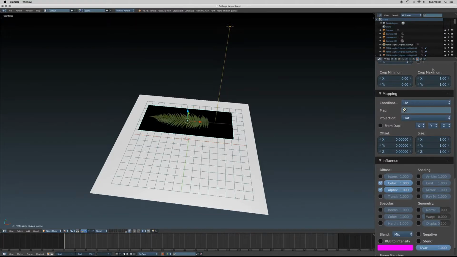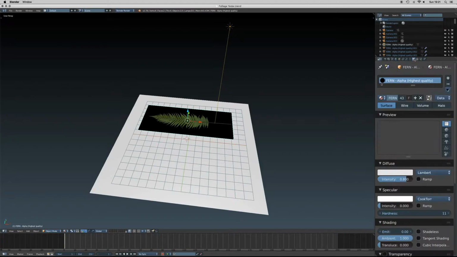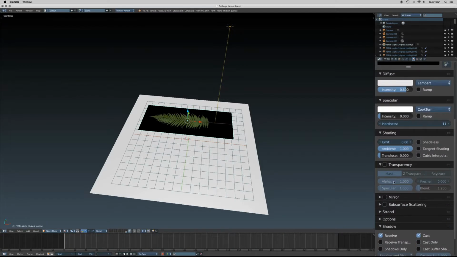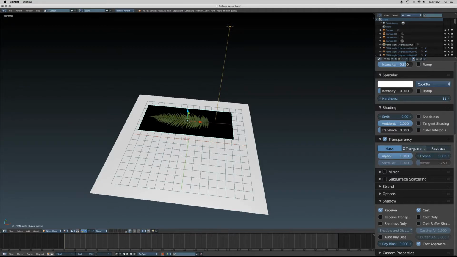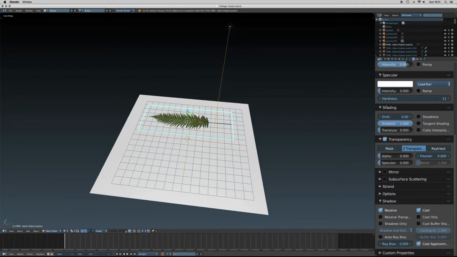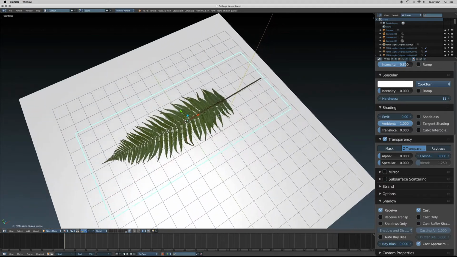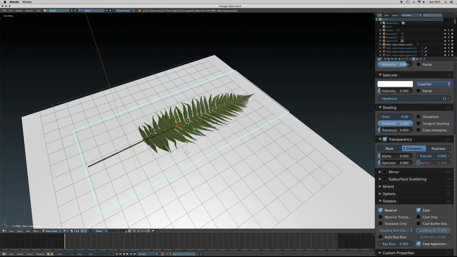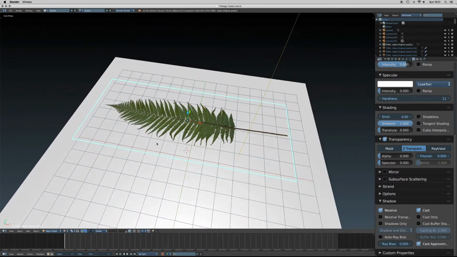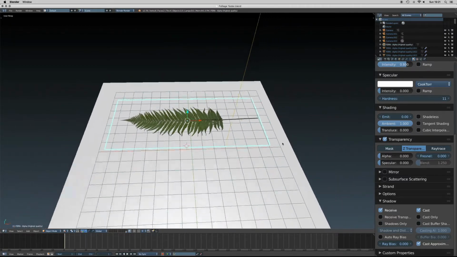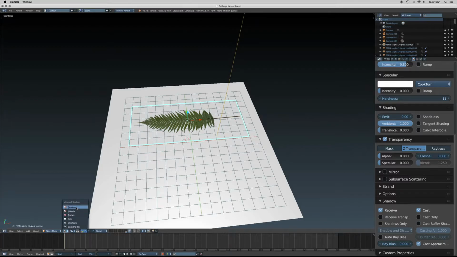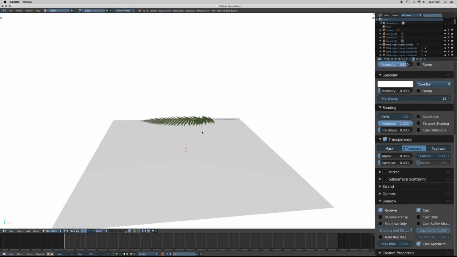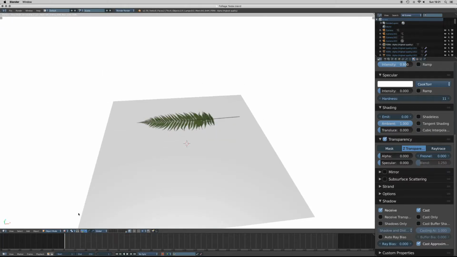And leave it at one full. Then we go back into our material tab and you'll see the black hasn't vanished yet. So we need to go to transparency, click Z transparency, then turn the alpha and the specular all the way down. Okay, and now you can see in our viewport, we now have a transparent image with the full image on top. So I guess you could say it's a full image with a transparent background that you can see through.